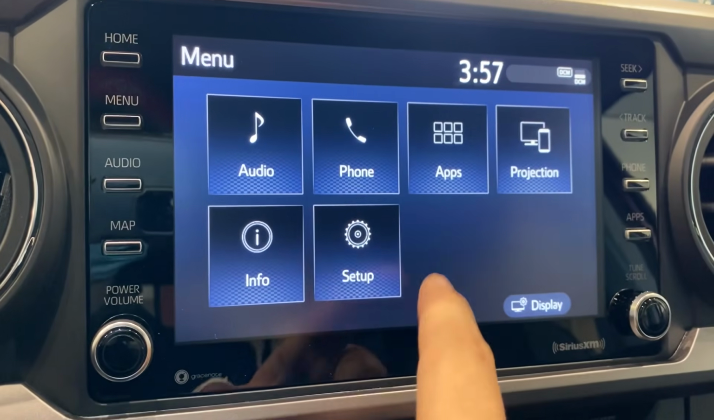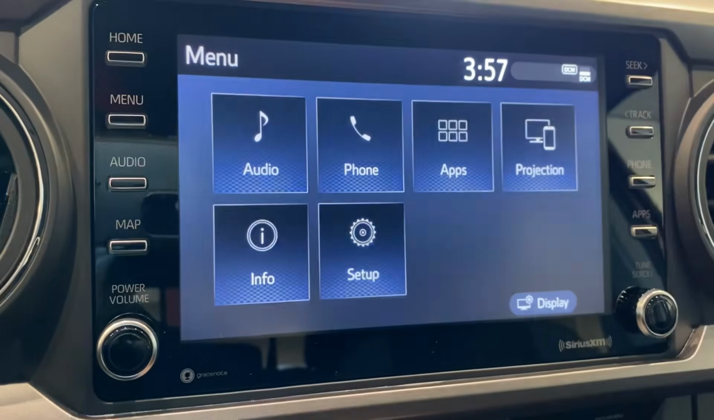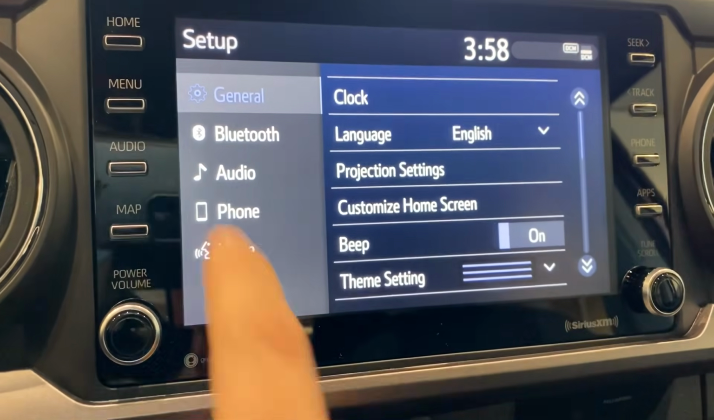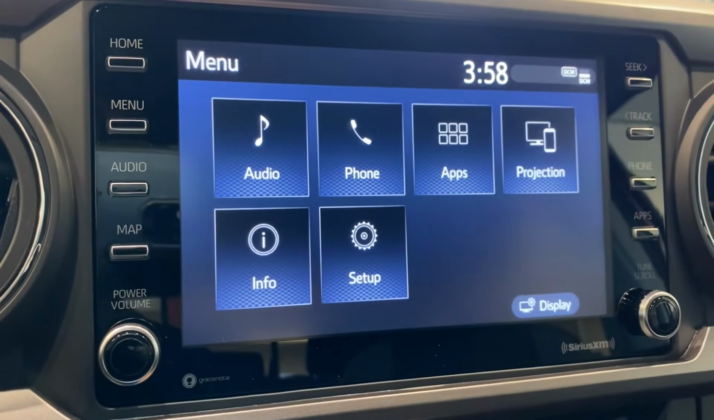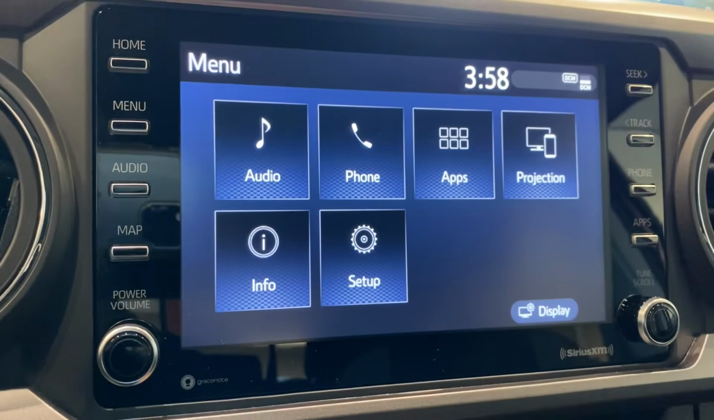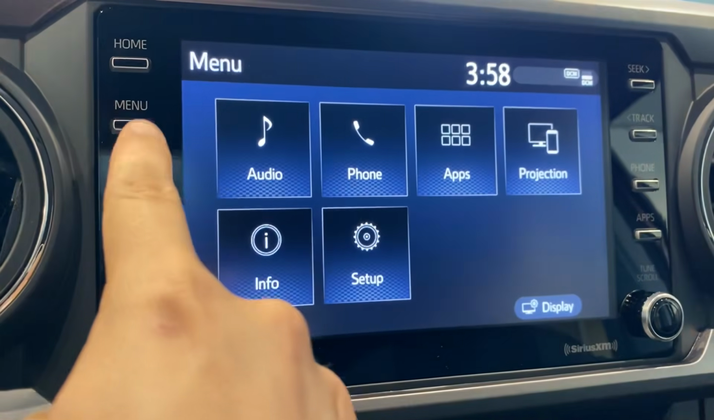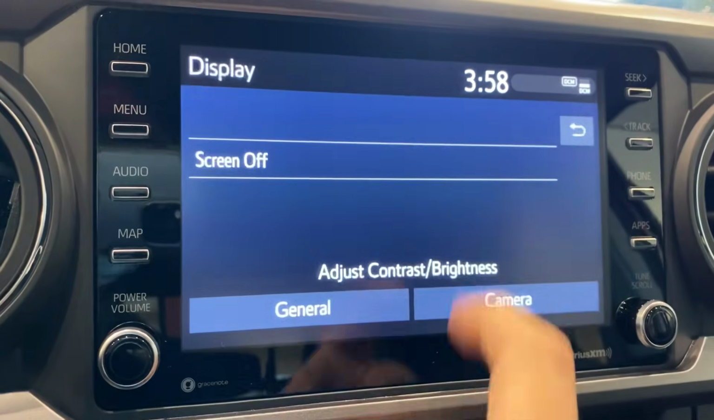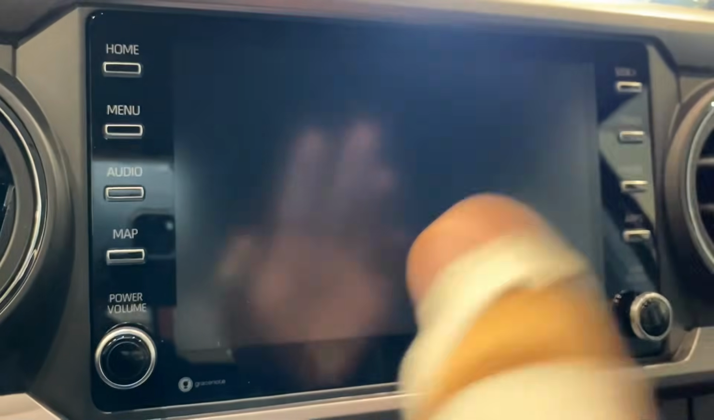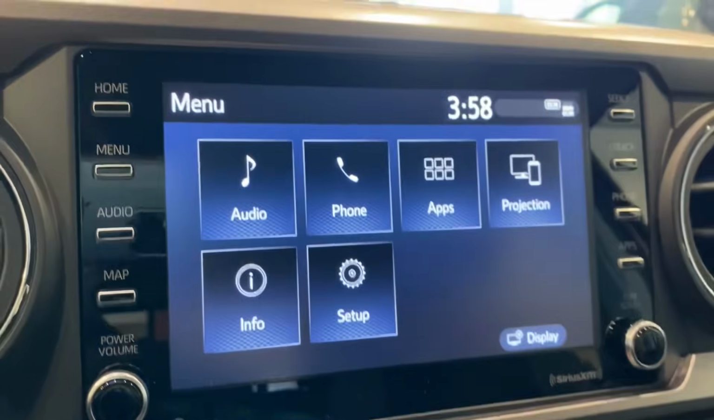And setup. This is going to be the one where you spend most of your time. Before we go to setup though, let's go back to menu. You see the little display button here? A quick way to turn off your screen but be able to listen to music at nighttime is you hit menu, display, and screen off. And it'll play the music. You can change the volume, and to get the screen back on, you hit any button.